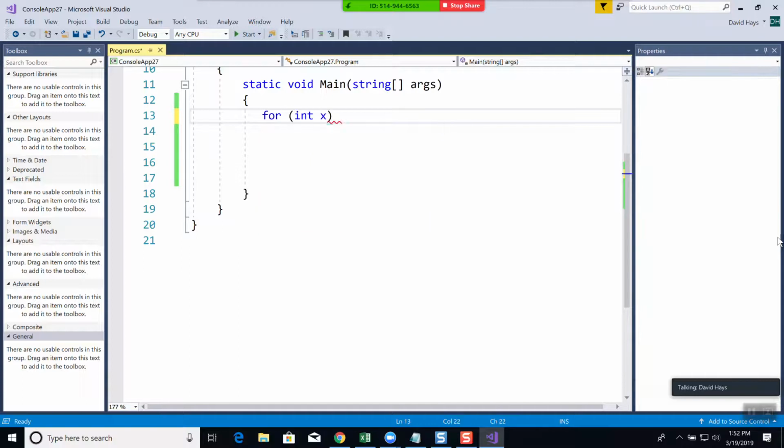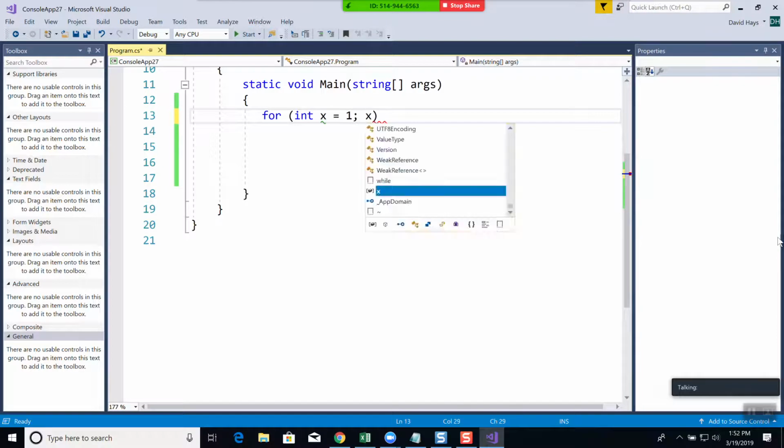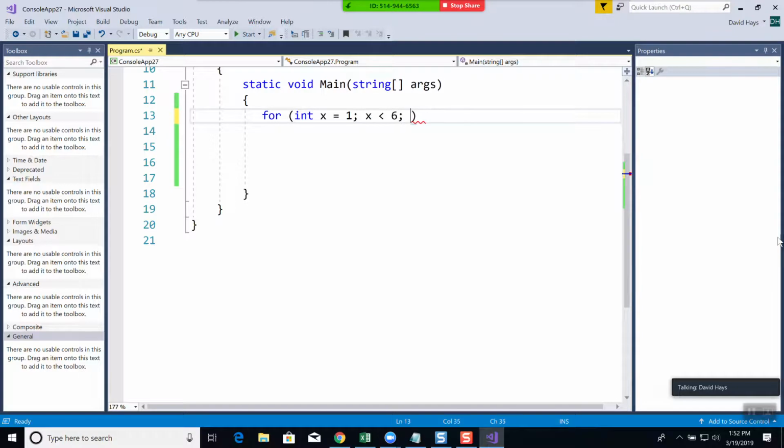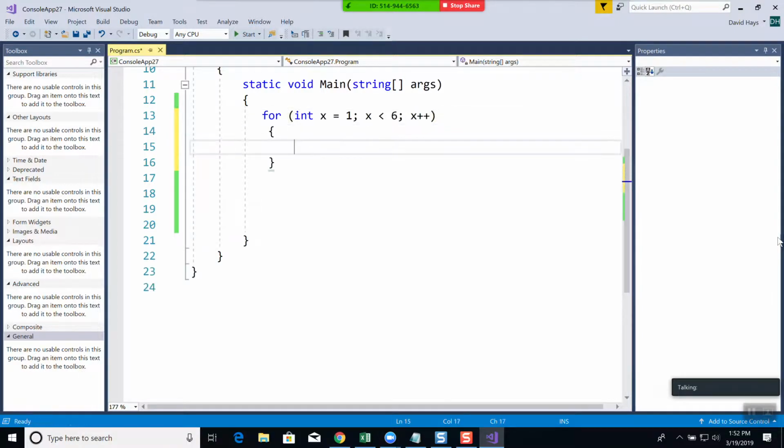For int x equals 1, continue while x is less than 6, and x plus plus. Then I'm going to do a console.WriteLine, and I'll print off x. Now what this does is this declares a variable called x, and it's for use within this for loop.